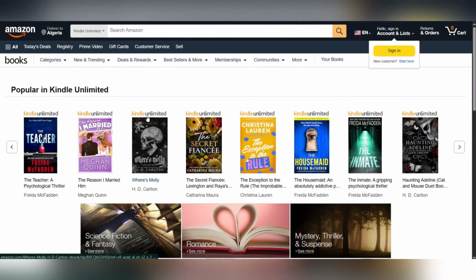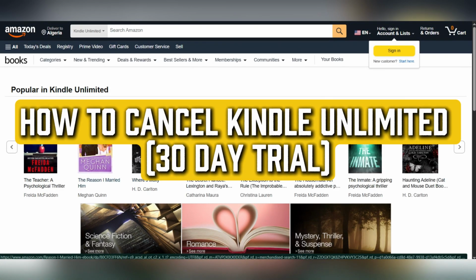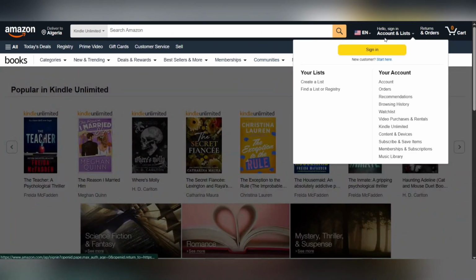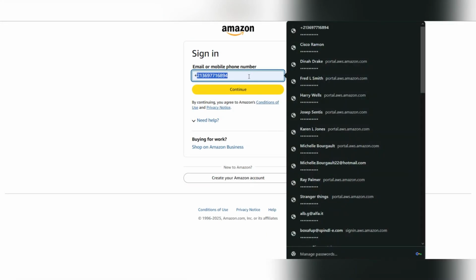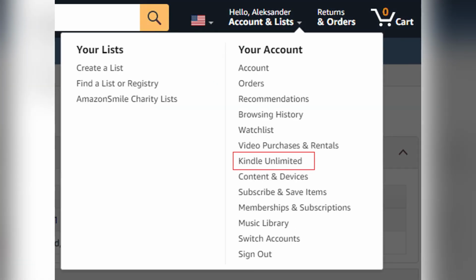In this tutorial, I'll show you how to cancel Kindle Unlimited even if you applied for a 30-day trial. Firstly, open a web browser and go to Amazon.com. In the top right corner, click Hello Sign In to access your account. Enter your email or phone and password to log in.